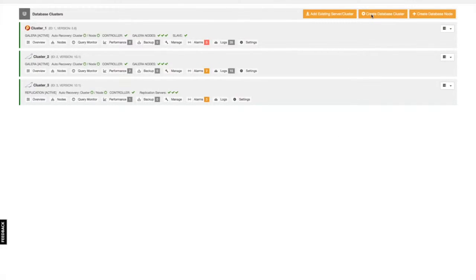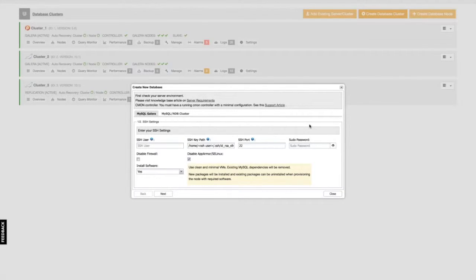If you, on the other hand, start from fresh, then it is completely blank. You don't see anything on the cluster list, but you can then, of course, create a new database cluster here. In this view, you have a wizard where you have to type in some user credentials or SSH information, and then you have to choose if you would like to install software, yes or no.